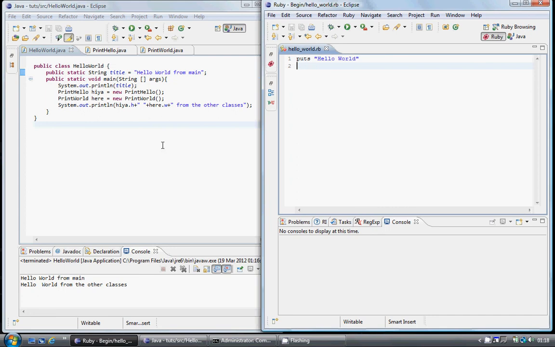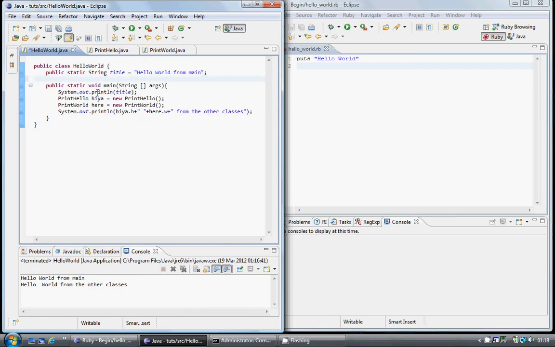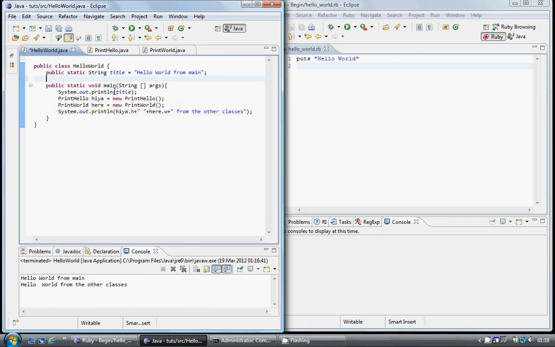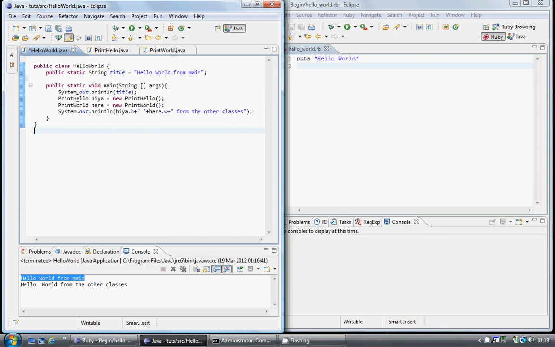Right. I've altered the hello world program. There's a static string called title, and it contains the string hello world from main, and within main we've got System.out.println, which will print that string called title to screen: hello world from main. And we've created an instance of the HelloPrint.java class, and we've called it hiya.